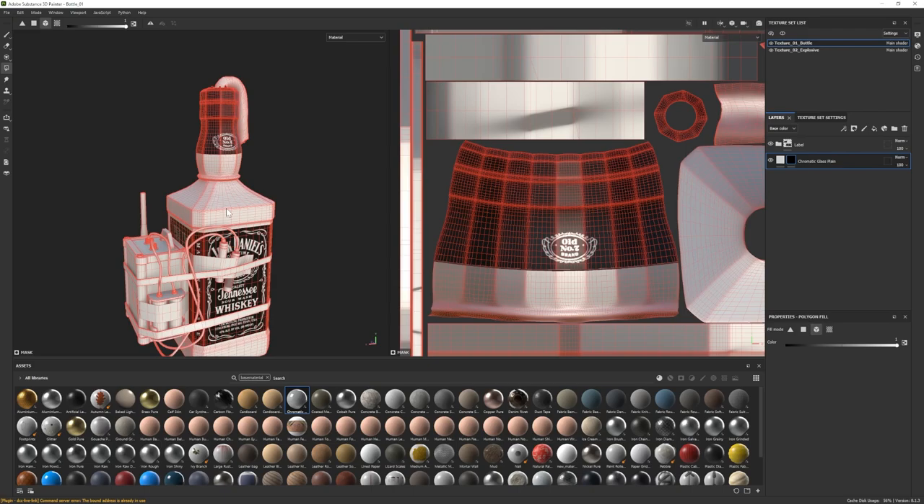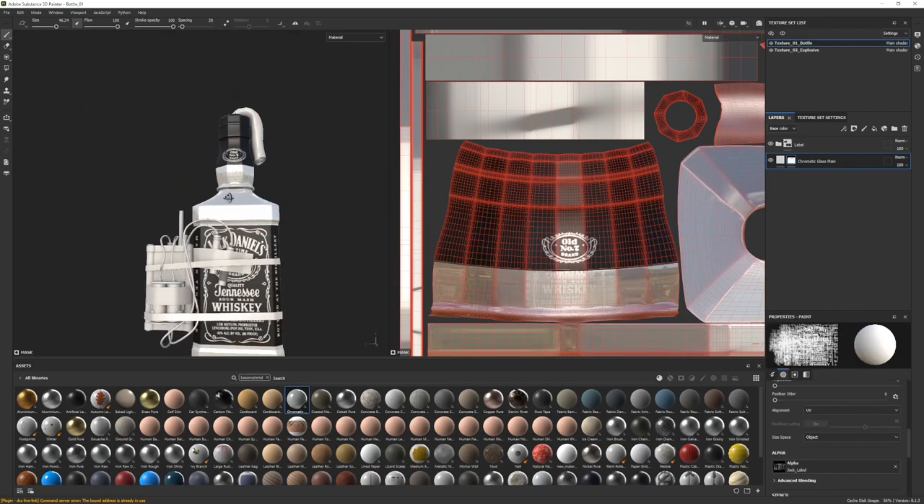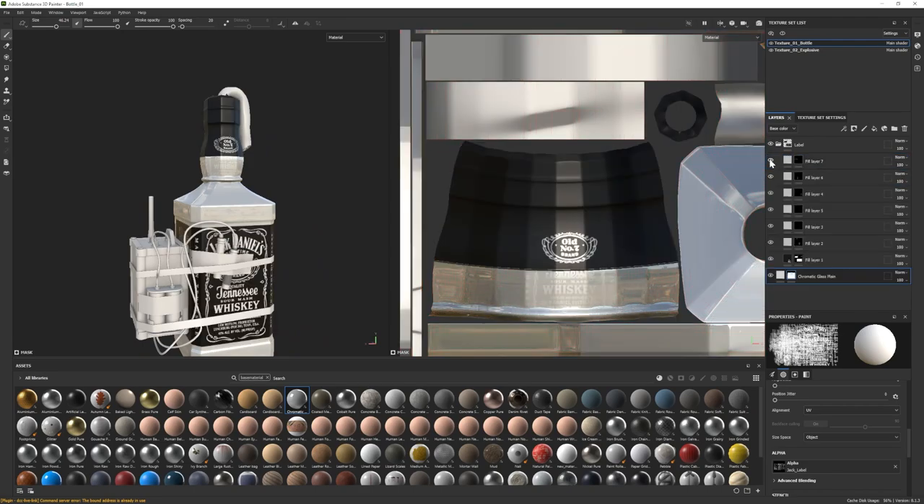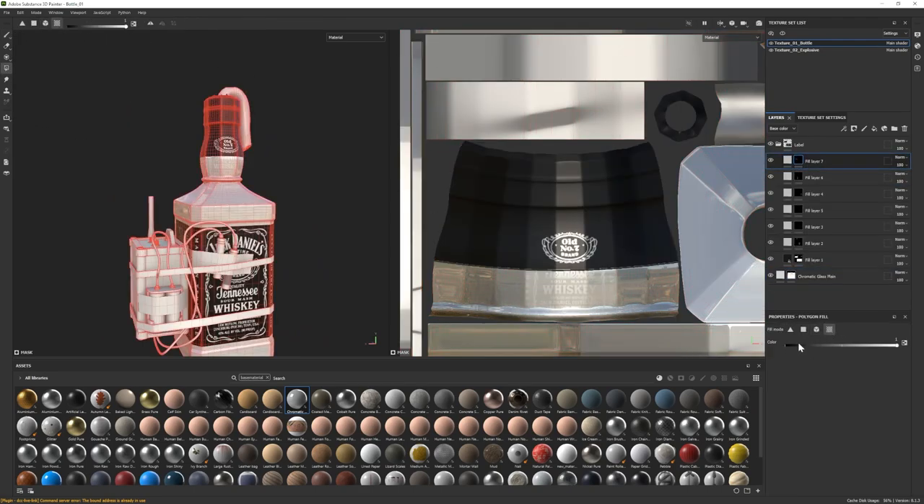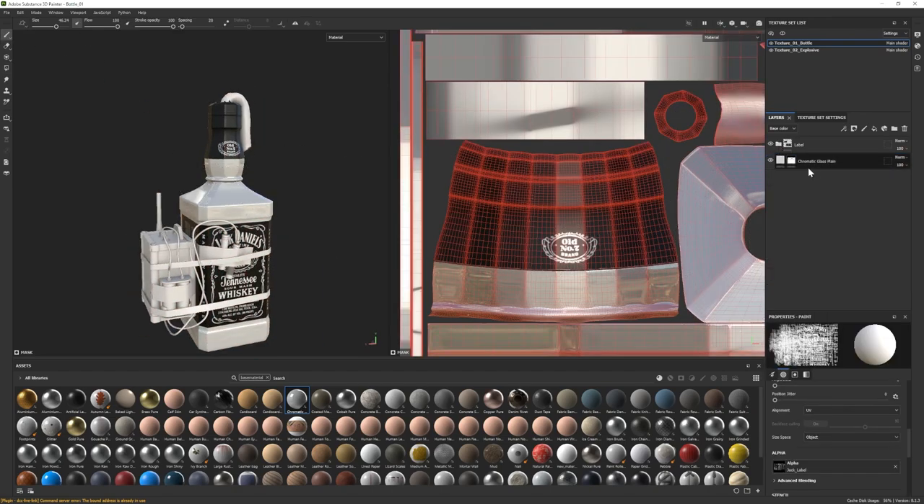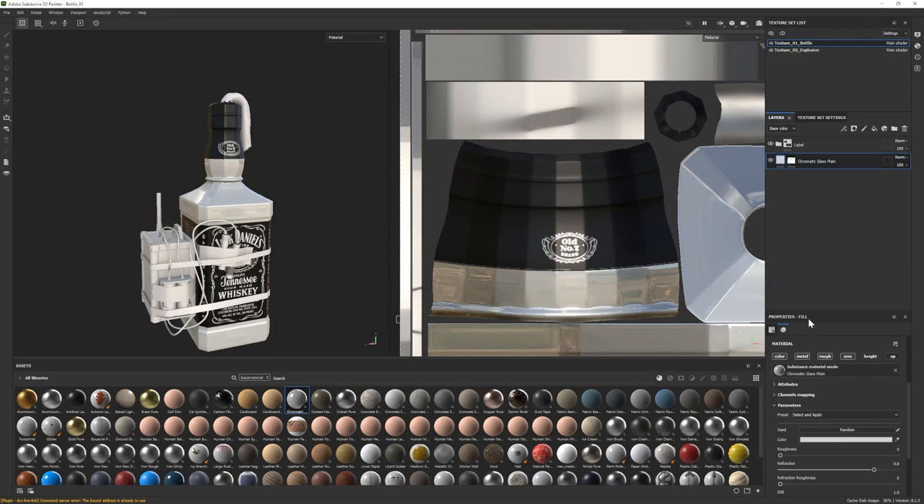and then I can assign it to my bottle object. I also didn't realize that I accidentally put some of that label on my glass, so we're quickly just gonna remove that as well. So our glass isn't quite see-through yet, and that's just because we didn't turn on our opacity channel. So let's quickly go ahead and do that.